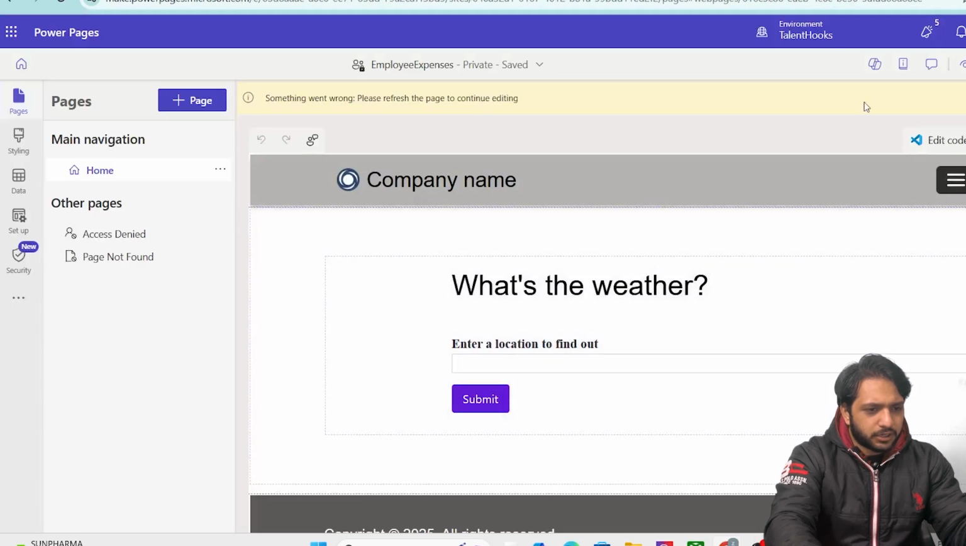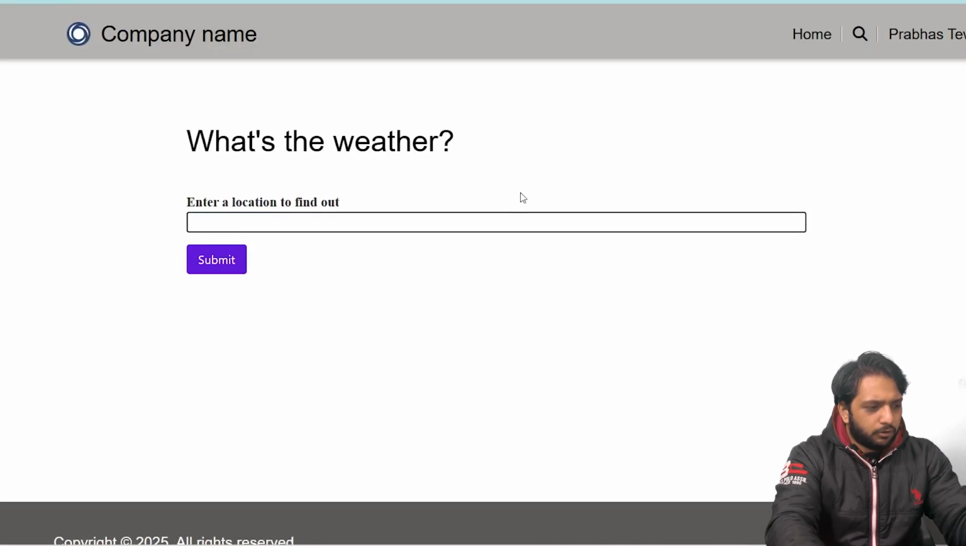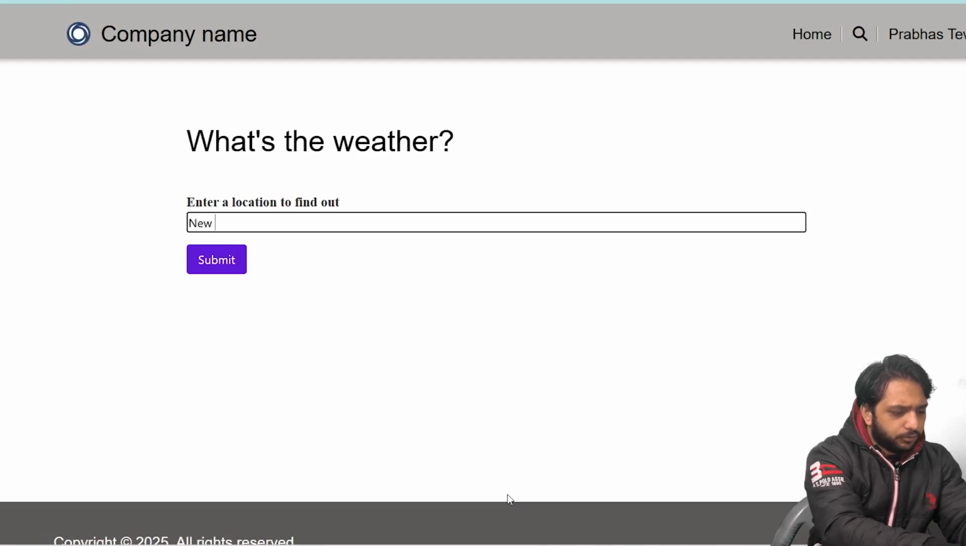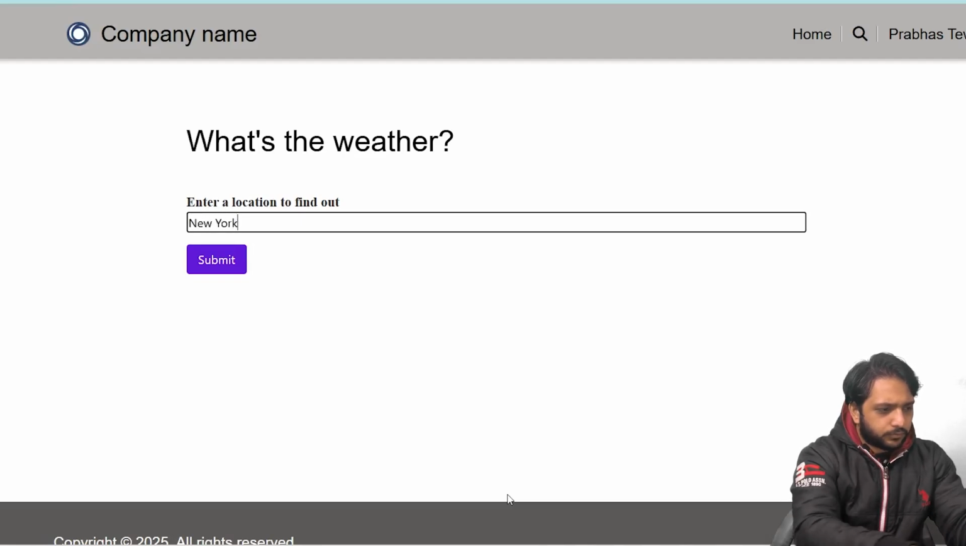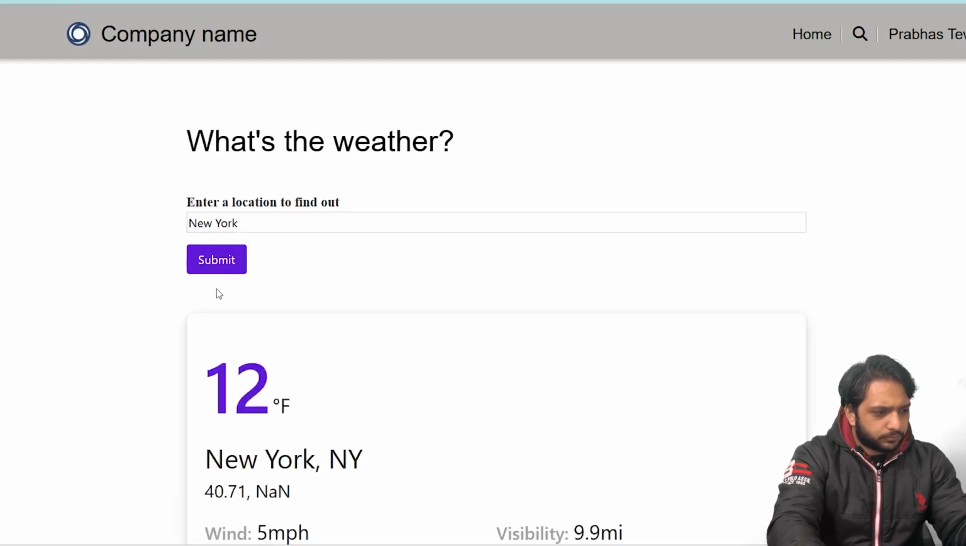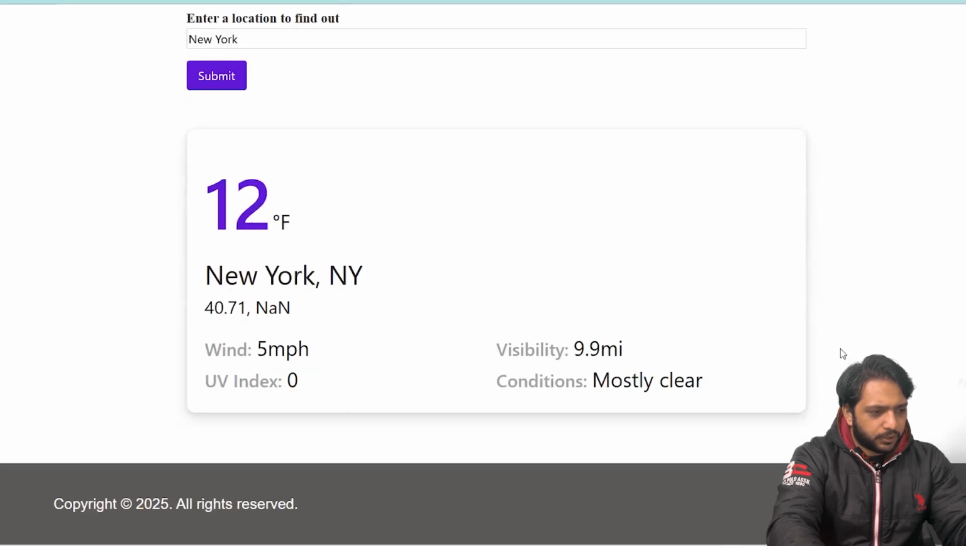Now we will test our flow. So I will click on preview. Now we need to enter a city name to find out the weather. So I will write New York. Click on submit. So as you can see, we are getting our temperature units, location, wind, UV index, visibility, and conditions.